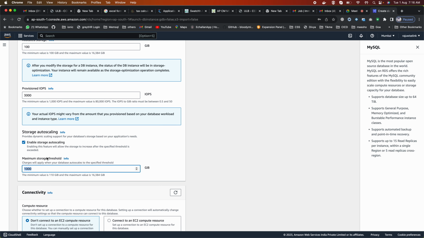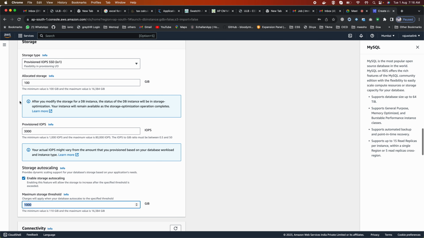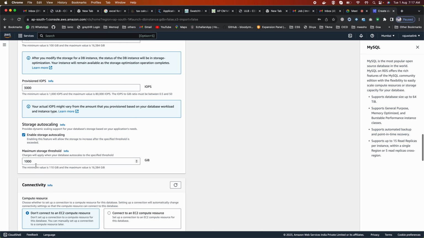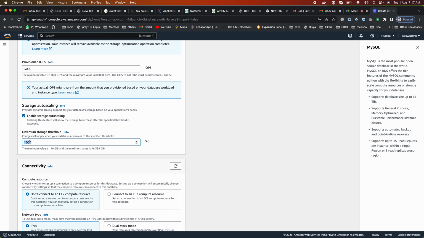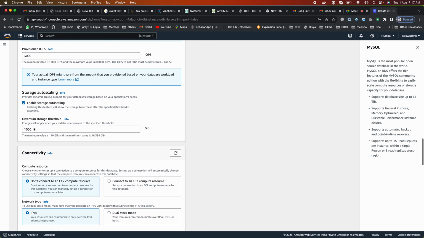Okay, and coming here, you can give the maximum storage threshold. Whenever the data in the database is growing, the RDS will automatically expand its storage, so it automatically scales the storage. Here you can limit that storage. If you give 1000 GB, your database will not exceed 1000 GB. You can set a maximum threshold here.